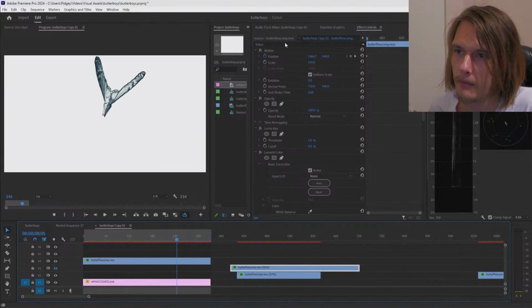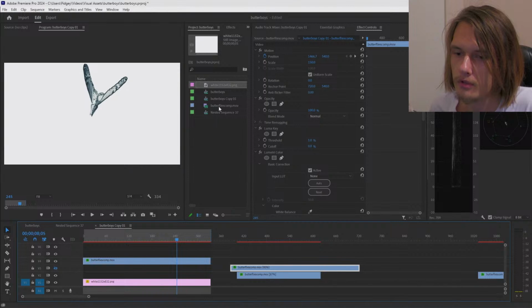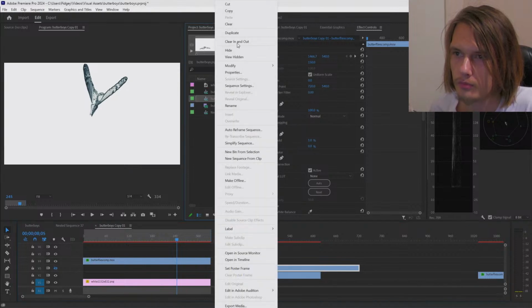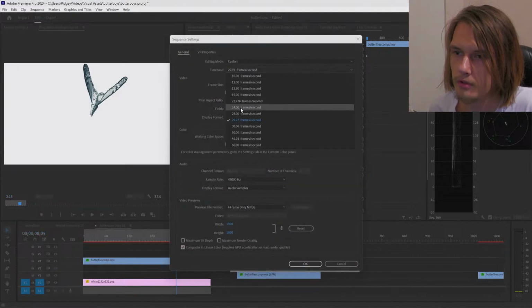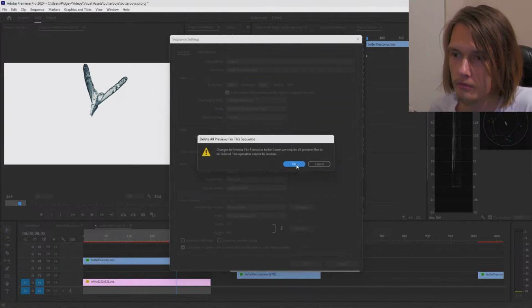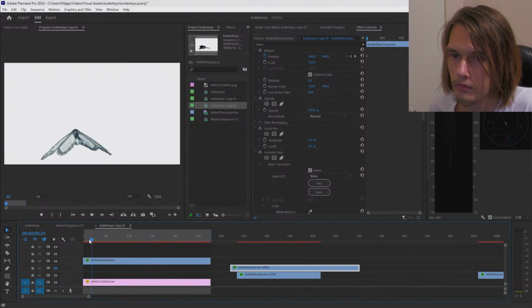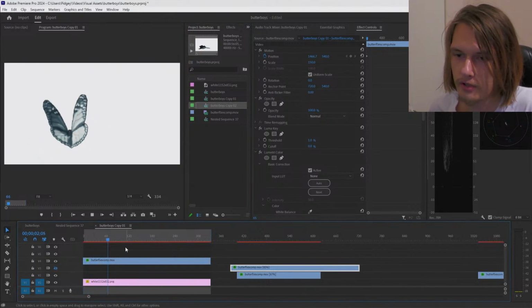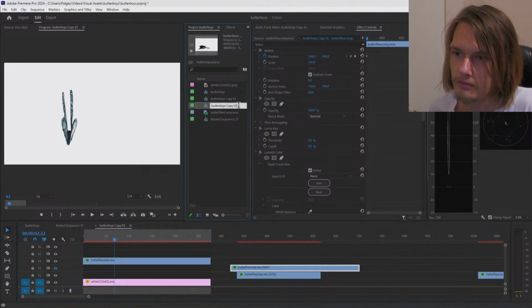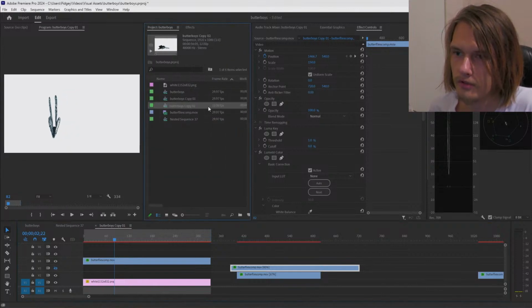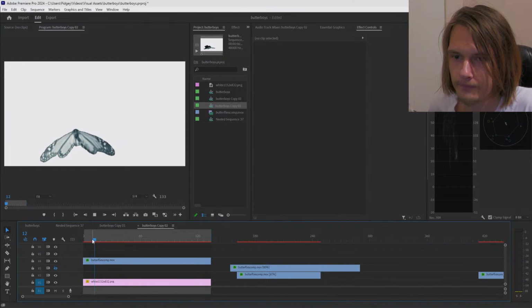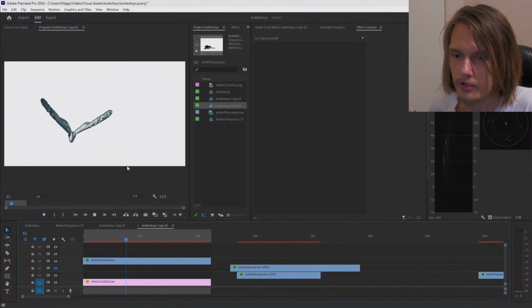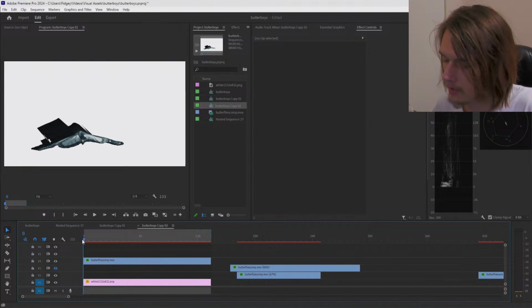So what I might do is duplicate this sequence, reduce the frame rate, because this might be a bit overkill. Maybe I'll do 12 frames per second? I don't know. Oh, I didn't even open the new sequence. I was like, that motion looks way too smooth for it to be 12 frames per second. Now that's a little bit choppier, which is to be expected.